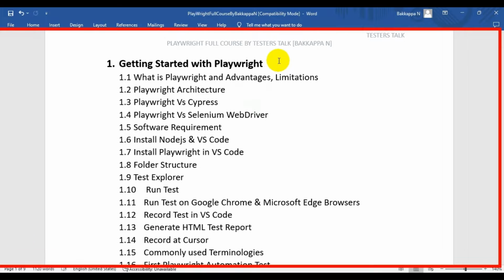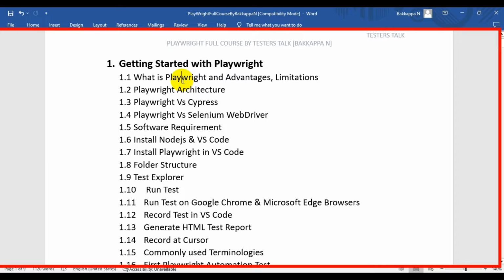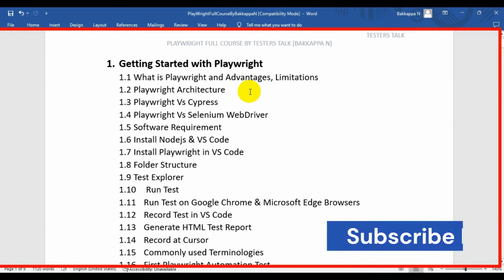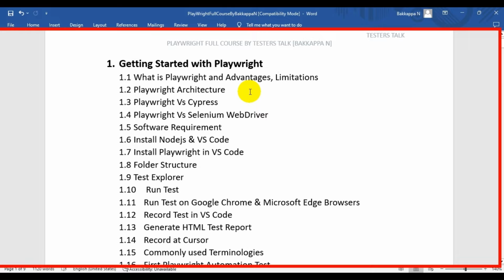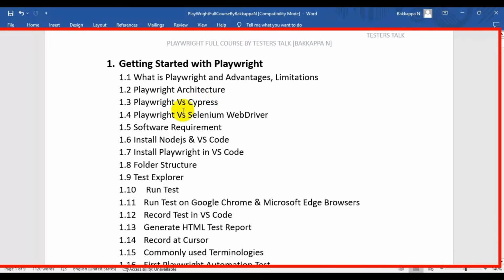In this chapter 1 of Playwright Full Course, we will see how to get started with Playwright. We will see the very first topic, that is Playwright: what is Playwright, what are the advantages of using Playwright, the limitations of Playwright, and how exactly Playwright works. So we will see the Playwright architecture and then the difference between Playwright and Cypress, Playwright and Selenium WebDriver, and what are the softwares you need to install to work with Playwright.